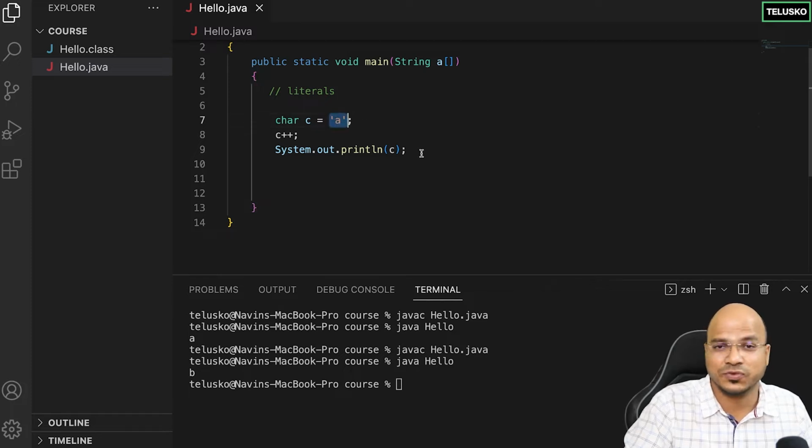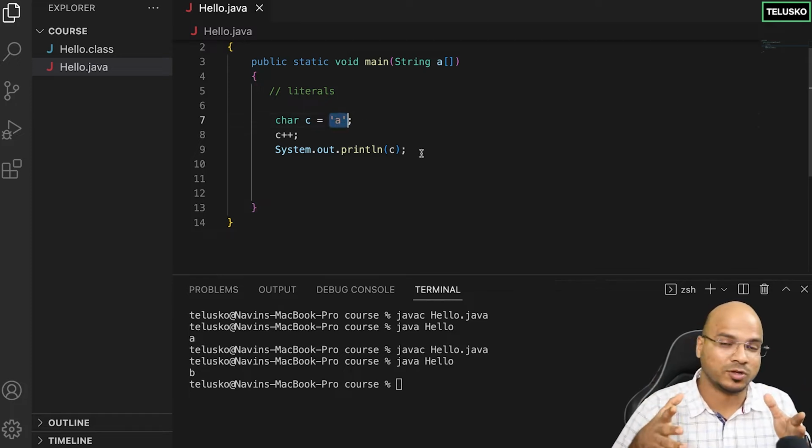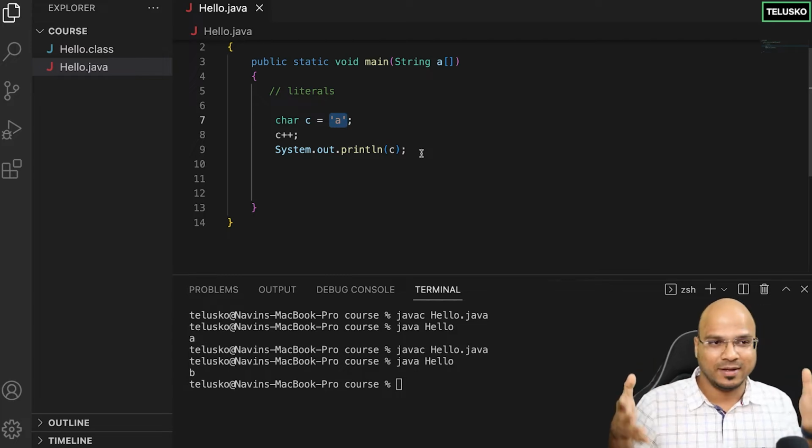So basically all these things are called literals. In fact, there's a concept of string literals as well, where, for example, when you talked about Hello World, that's a string, that's a string literal.